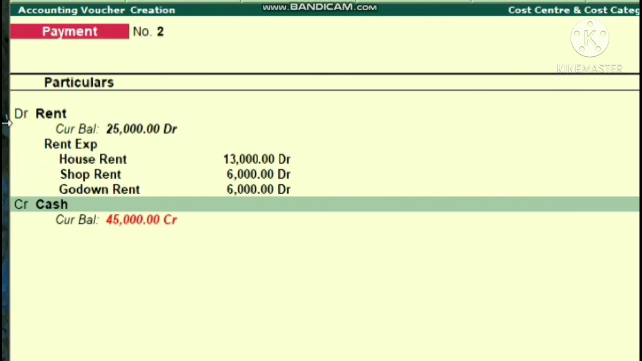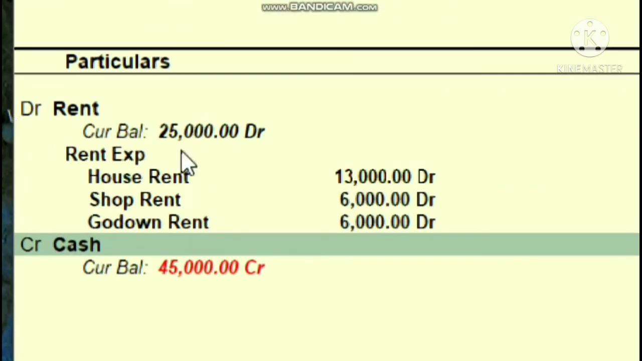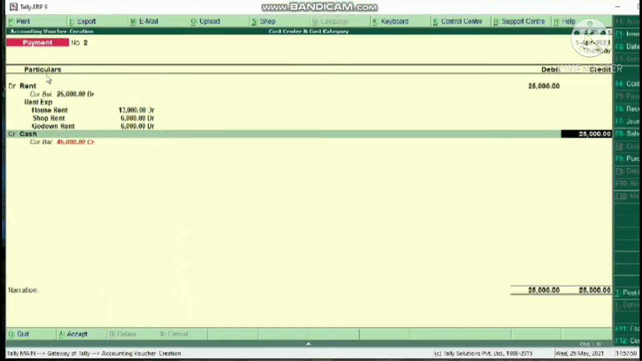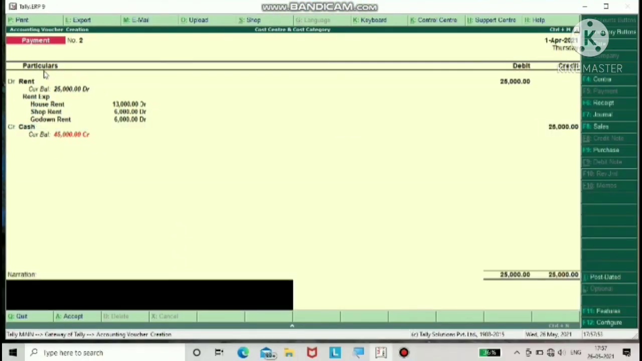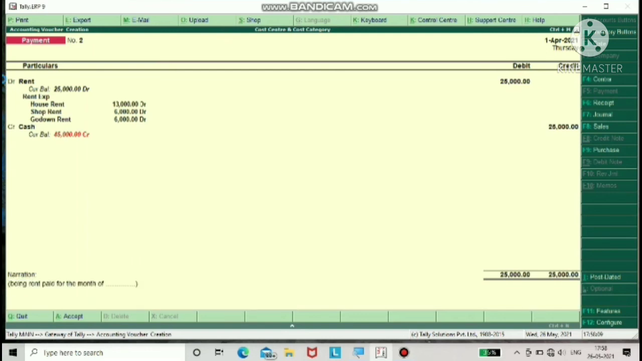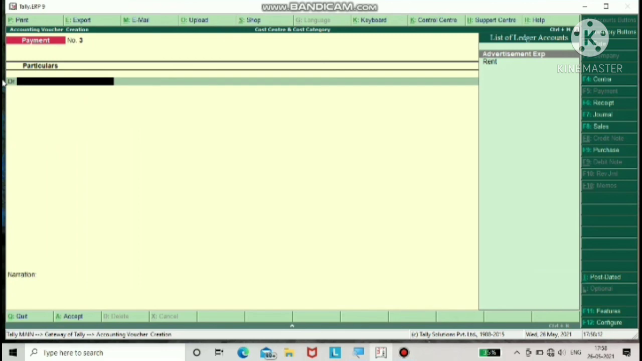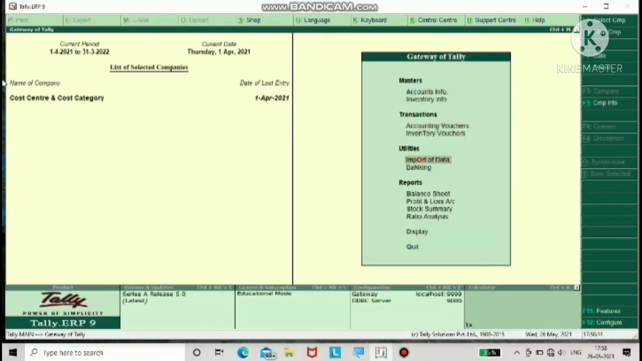You can see here rent expense, and under this category house rent, shop rent and go down rent. Before saving it you have to put the narration, being rent expense rupees 25,000, and save it. Enter it and save it. So finally we have done cost category and cost center.